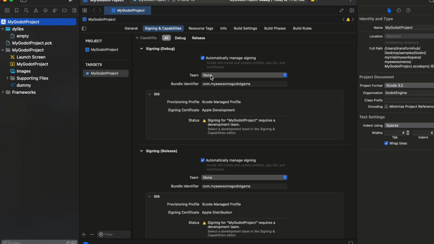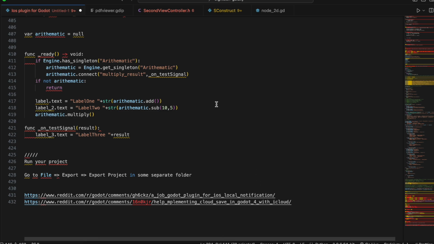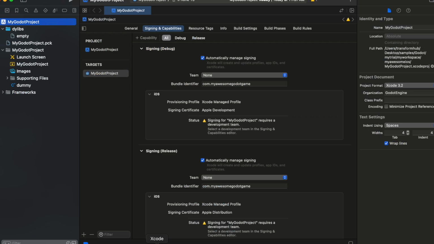Here make sure you select your team, because for running it on real device you will need one team, and this team should match the same for which you have entered the App Store team ID inside your Godot project. So I'll quickly select my team inside Xcode, and I will run my application and show you the output.